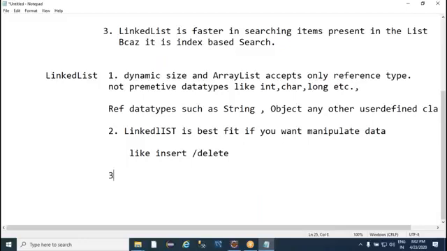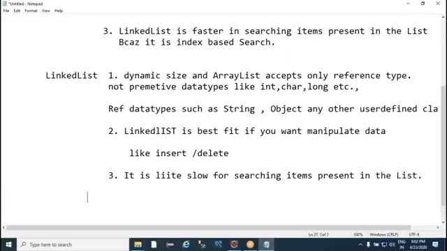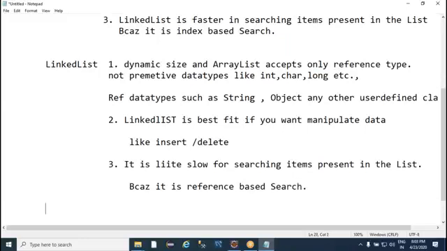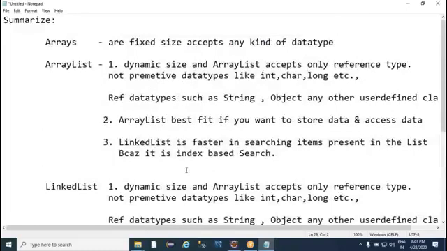Coming to linked list, it is a little slow for searching items present in the list because it is not index based, it is a previous node and next node reference based search mechanism. These are the major differences between the array list and linked list.